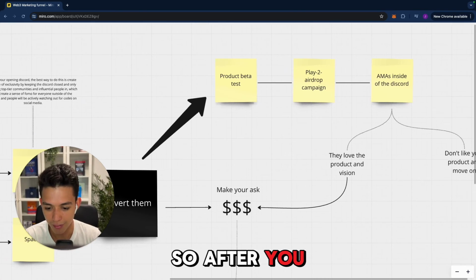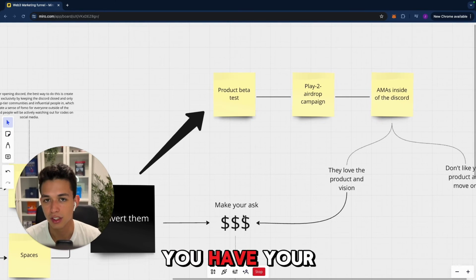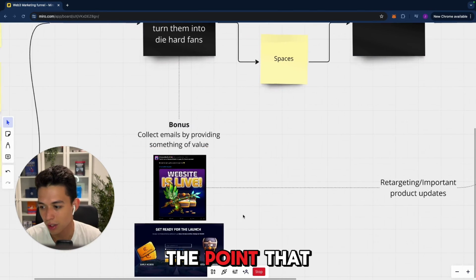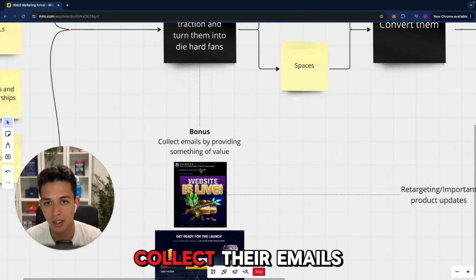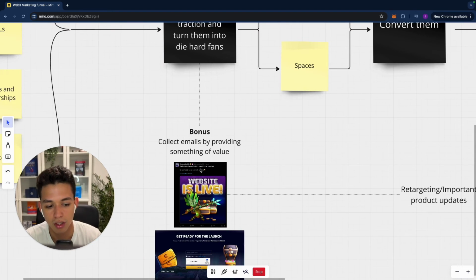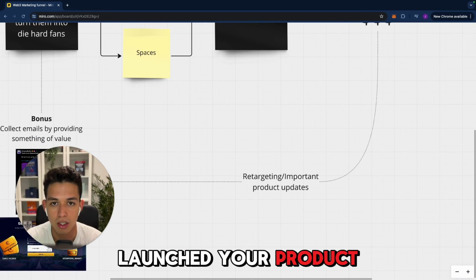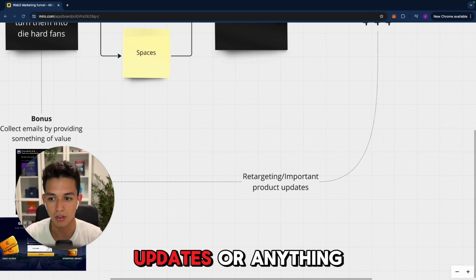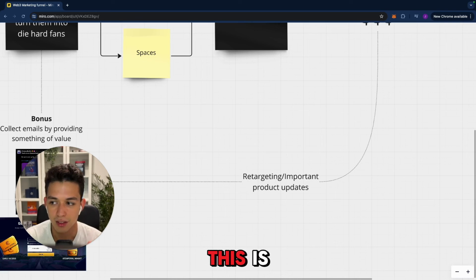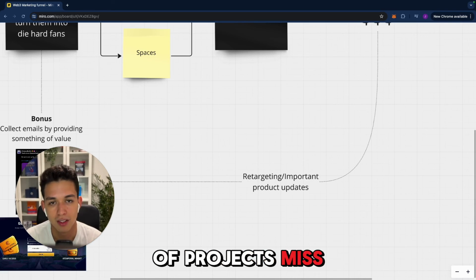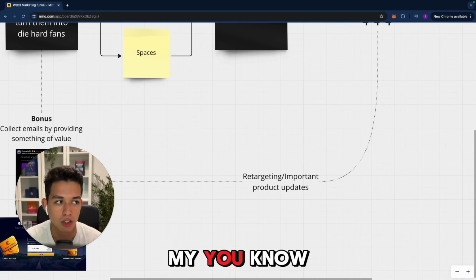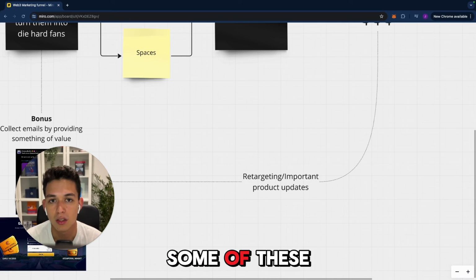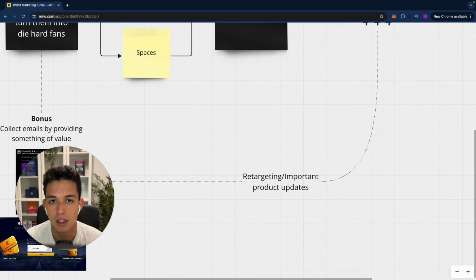So after you make your ask, this is where you have your TGE, your everything. And then the most important part, going back to the point we mentioned earlier, is that you're able to collect their emails by providing them some sort of value. Now in the future, after you've launched your product, you're able to retarget them or bump them for important updates. I think this is a crucial step that a lot of projects miss. They think, hey, I'm going to launch my token, I'm going to launch my mint, and then hopefully one day some of these holders will come back and play my game.